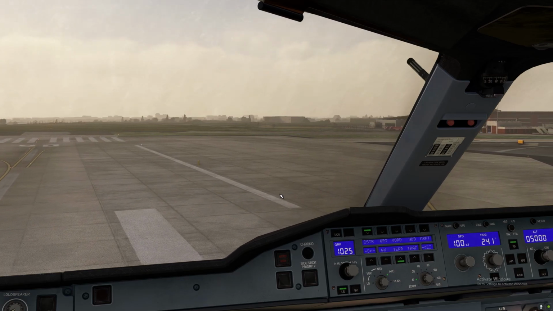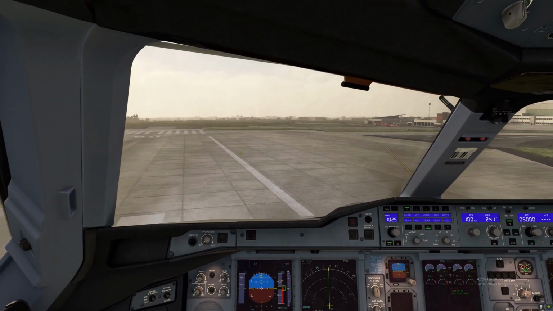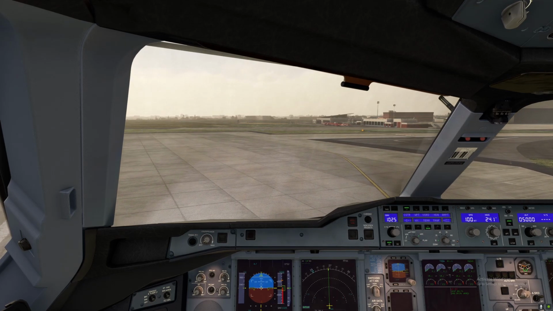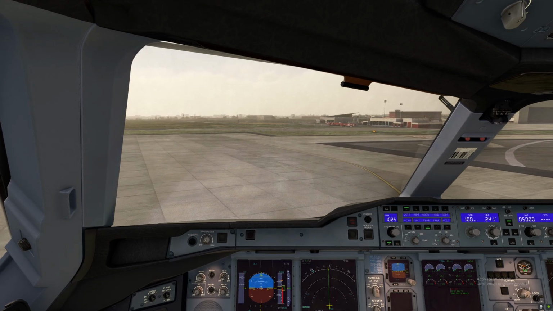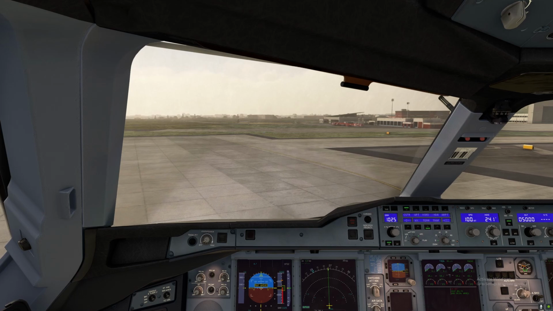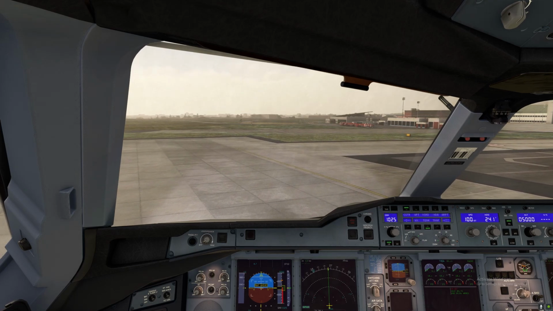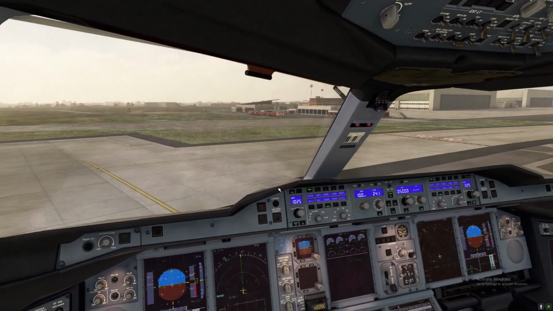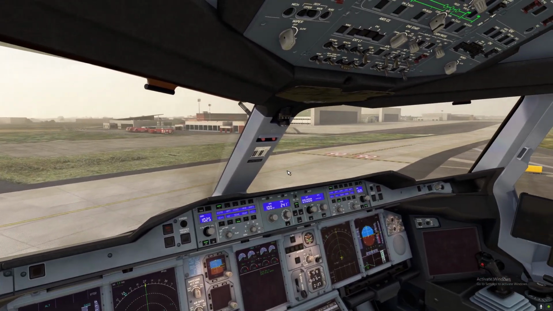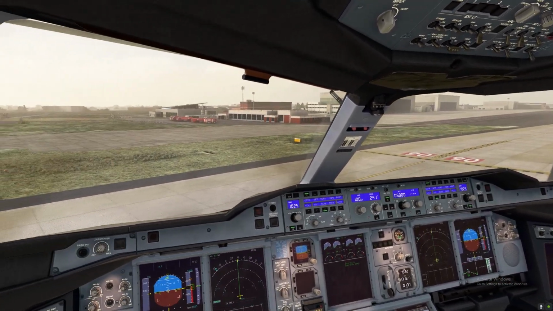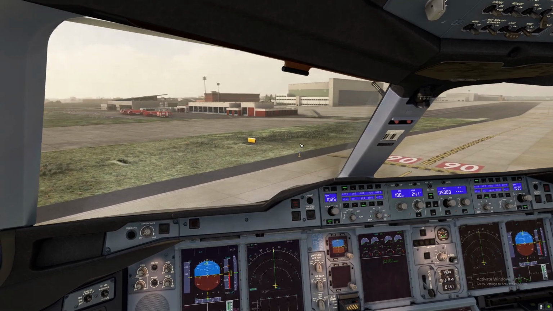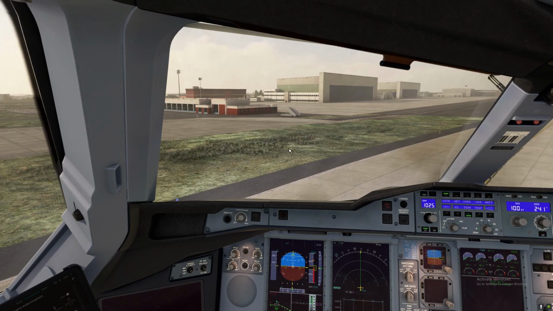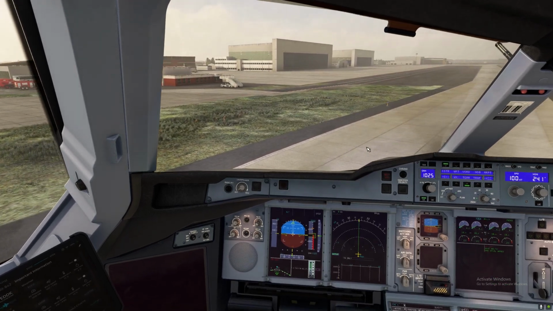I believe this is correct. No? It should be. There should be an exit here. Well, Navigator tells me one thing. Well, I can only go this way, so, well, I'm going to have to. You would realistically follow taxiways, but, you know, it doesn't always permit, does it?